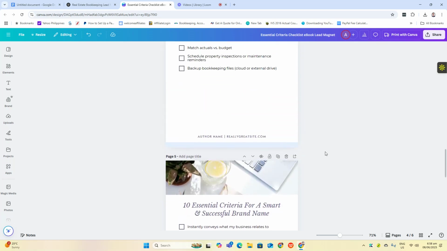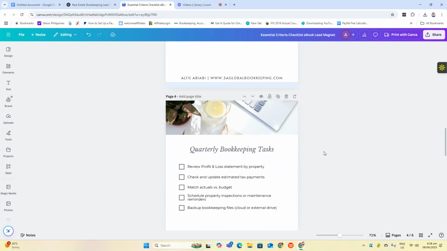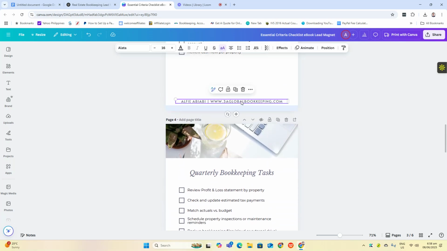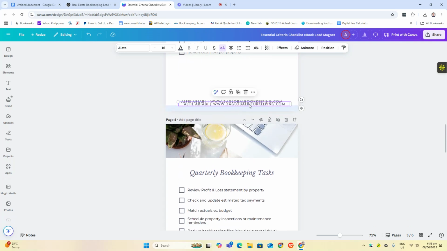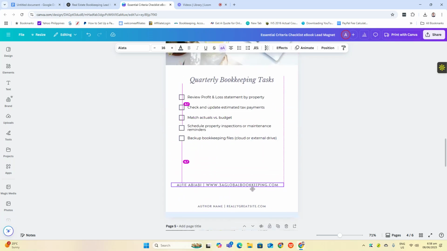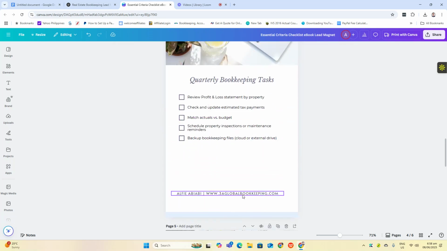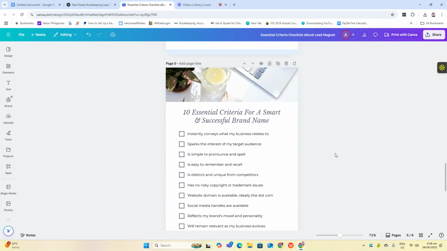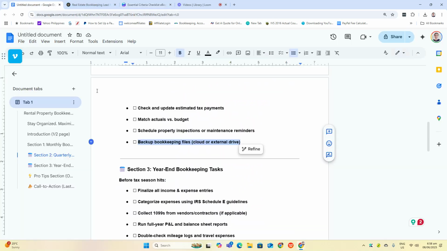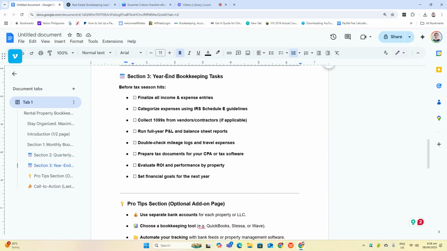Quarterly. Then we have, copy this one. So like I said, create that's easy to do, simple, not complex. So if you're just starting out, okay. The next is we have the year end bookkeeping task.